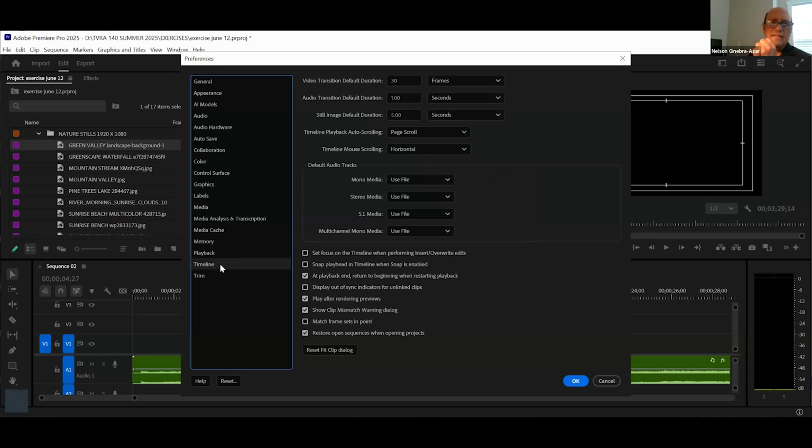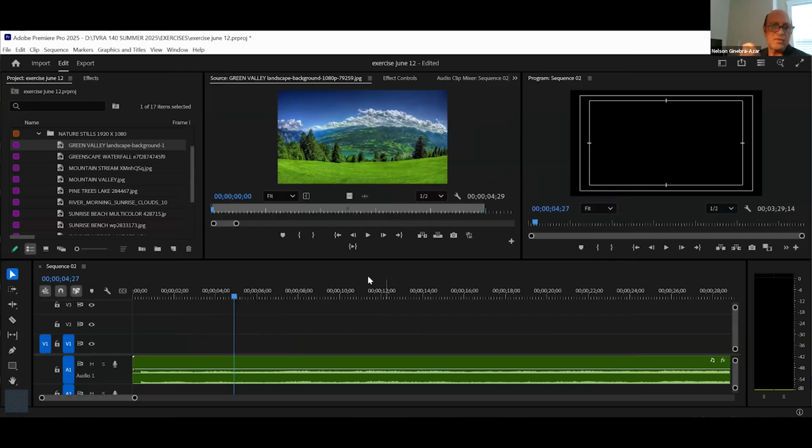So you can see timeline. And for example, you can change the default of those video transitions, audio transitions, and there it is, still image default duration. So if you wanted that to be 10 seconds for whatever reason, you can change that. All right, so I'm going to leave it at 5 because it actually generally works fine.